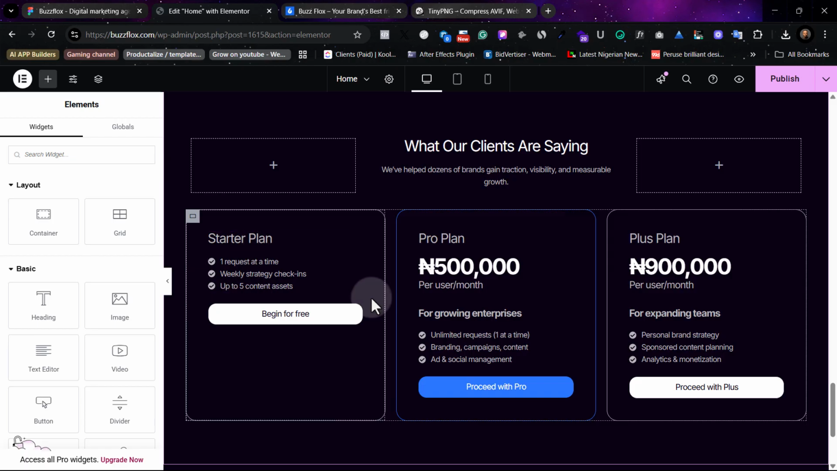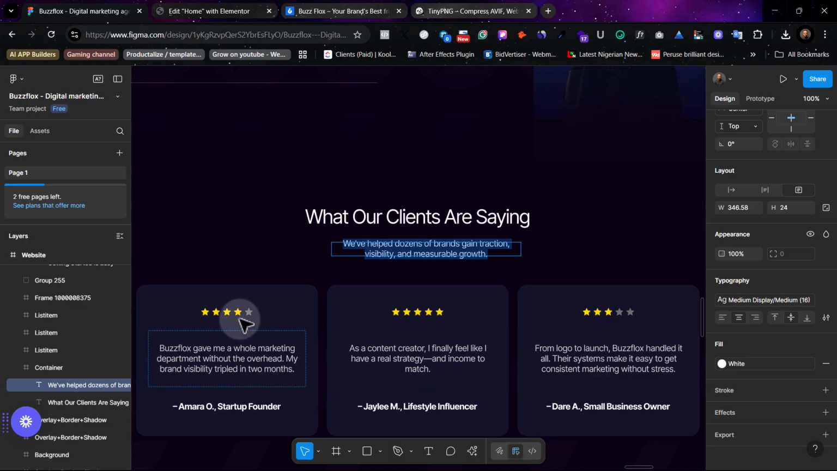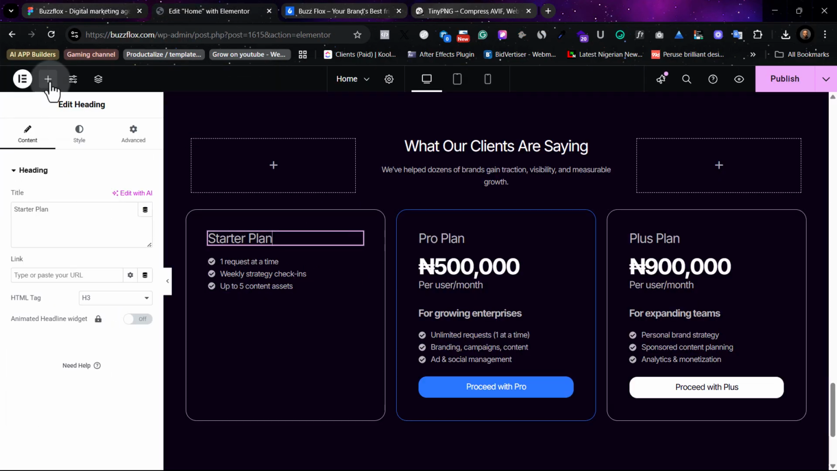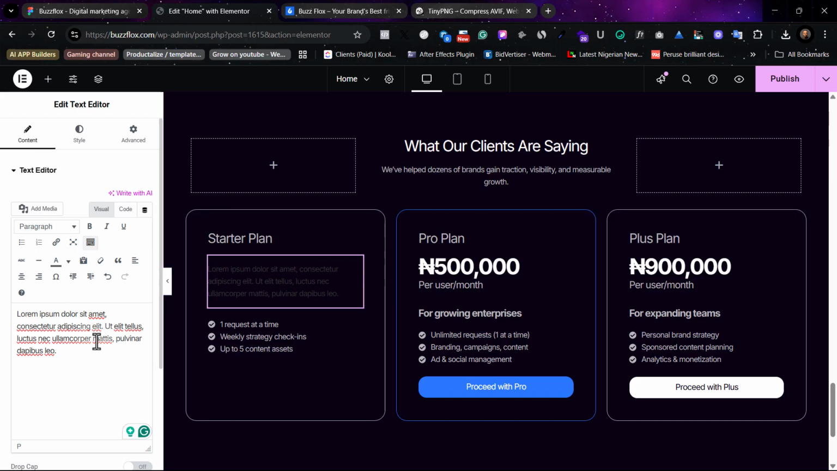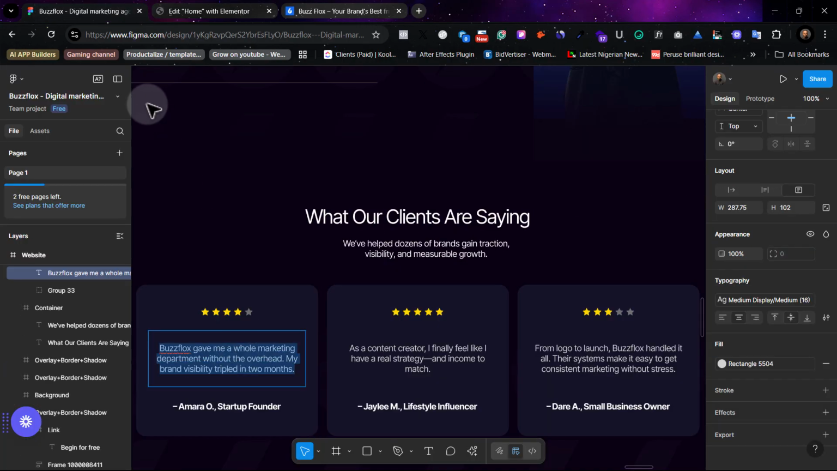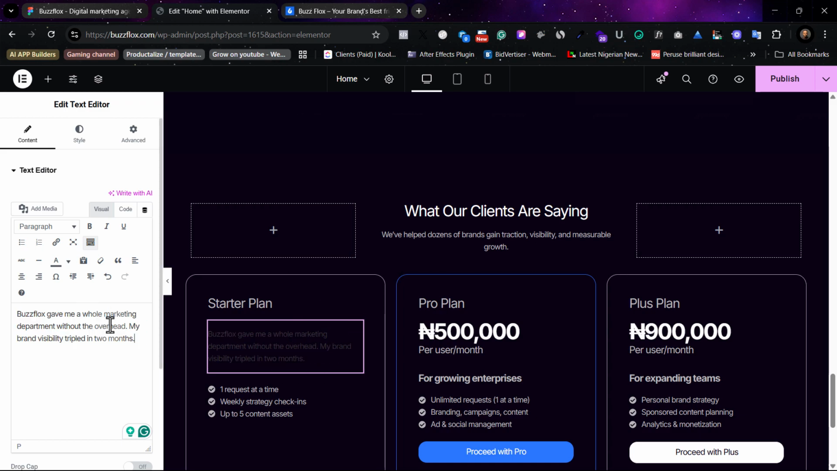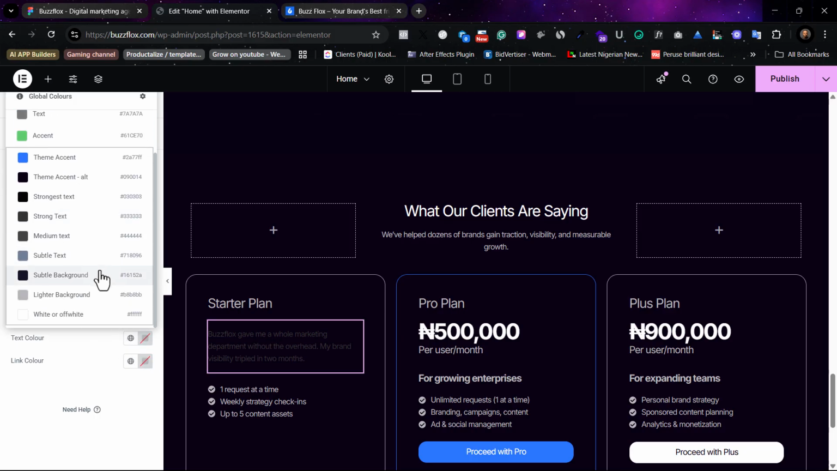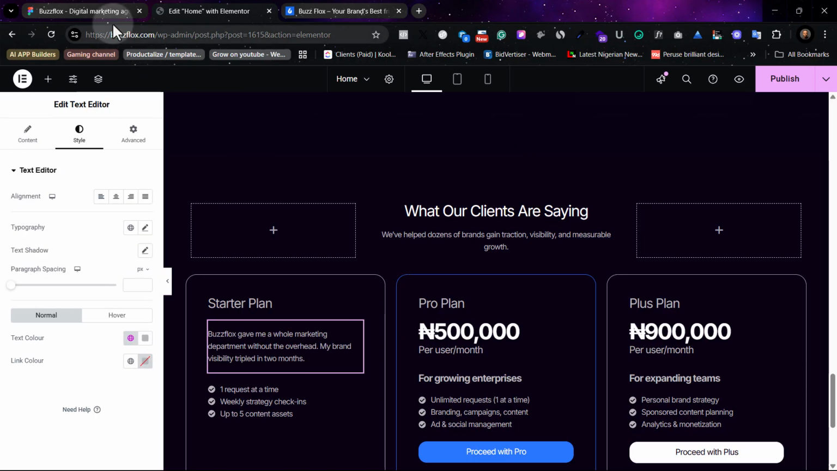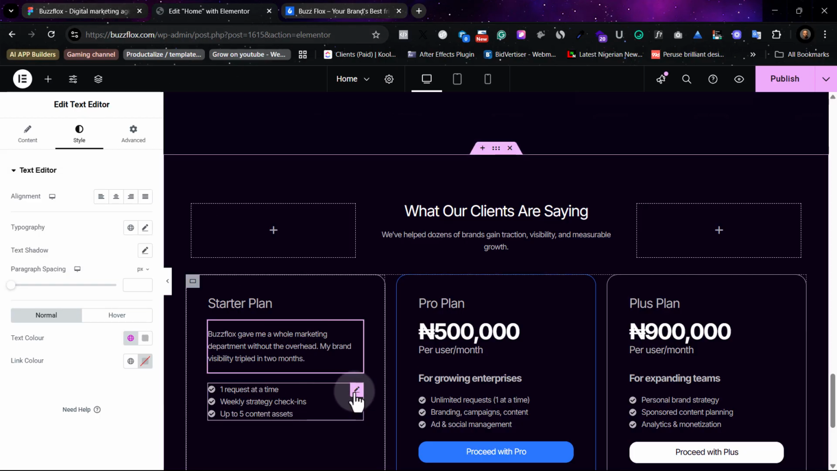So we have this. First we have the stars, we have the contents in between, and we have the heading. Now we would bring in the contents in the middle. So then we can change this. I'm going to copy here, paste it there, and select the color here.